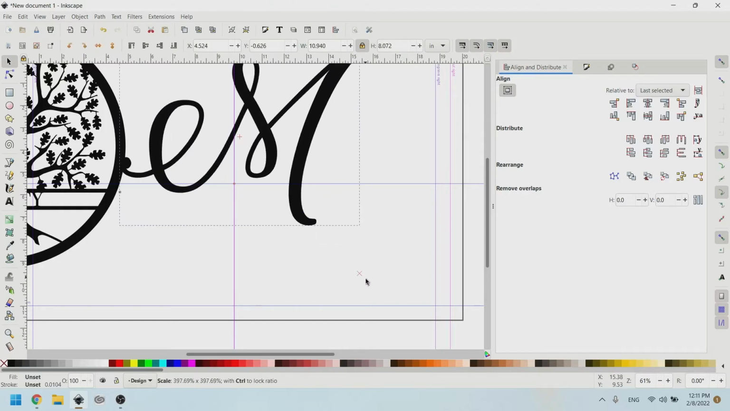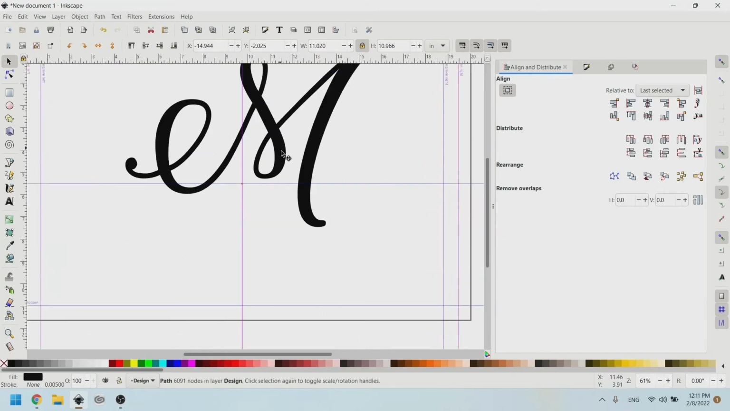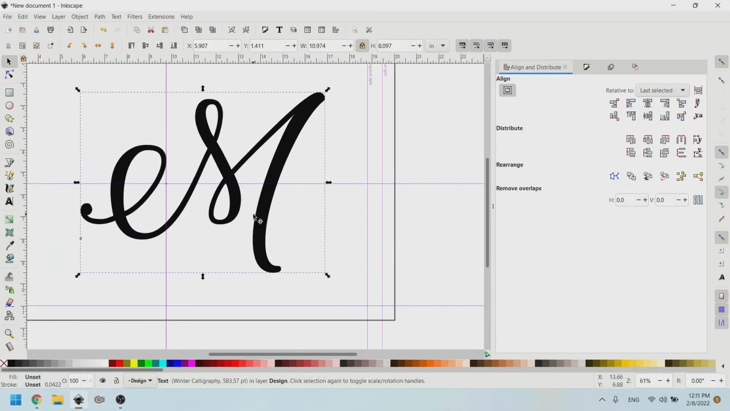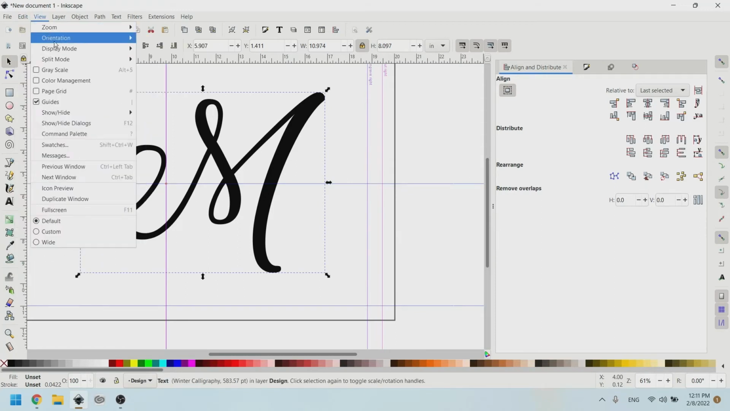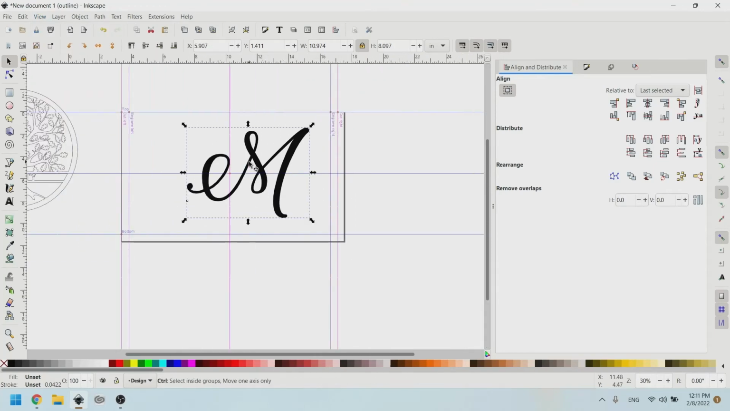Now, let's move this one off the page. We have our M here. This is still text, so we can see when we go into view mode, outline, that this is still a text.